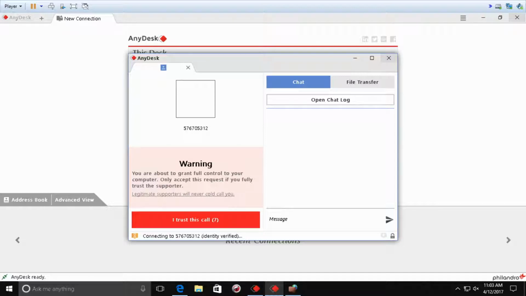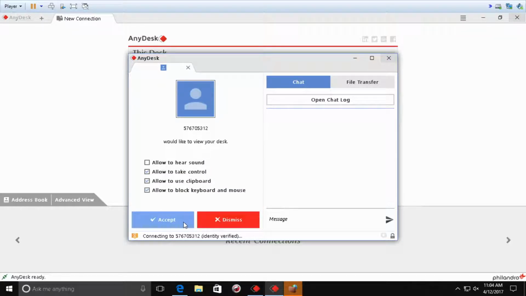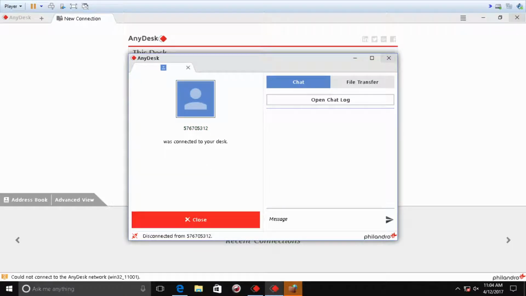Right, now click on I trust this call. See, on your computer you have a link which says I trust this call. So click on I trust this call. All right. When you click on that one, then it says accept. So click on accept. Okay. I clicked accept. Leave your mouse, do not touch it, okay? All right. I'm not able to do anything on the computer. Are you holding the mouse right now? No, I'm not.